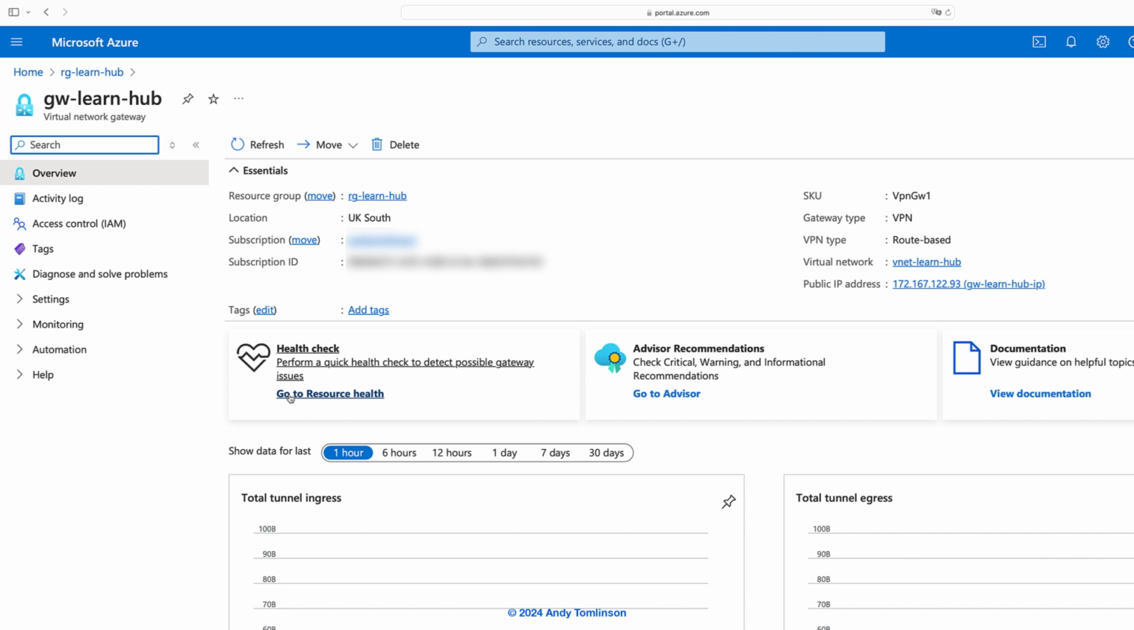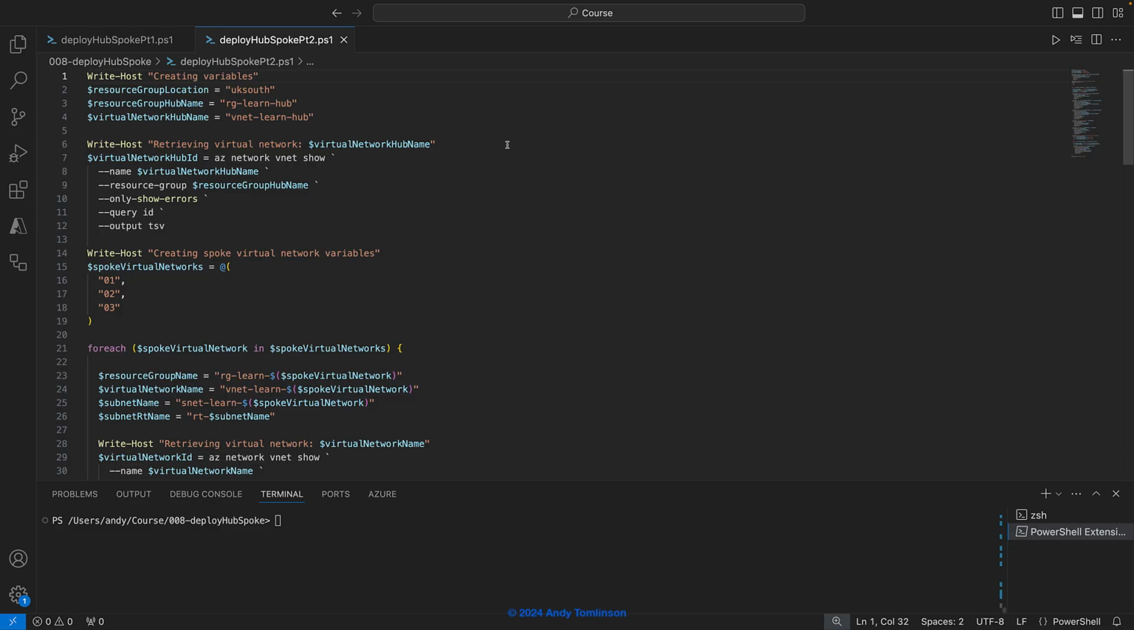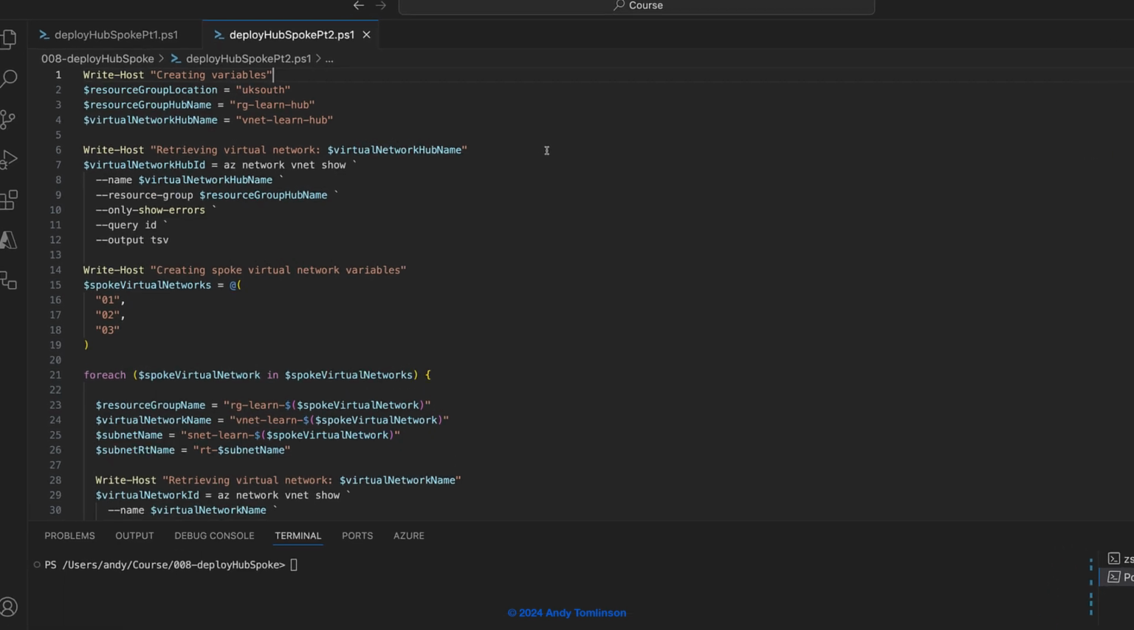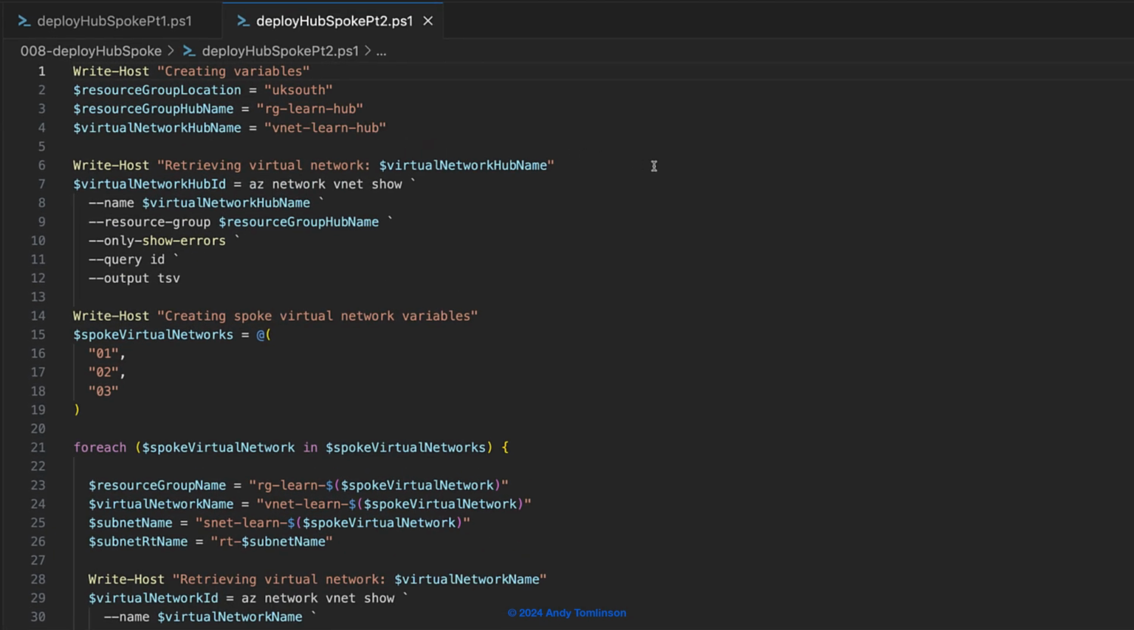Now that we've reviewed our resource deployment, let's return to Visual Studio Code to review the second deployment script. Here we are back in Visual Studio Code. We have the second deployment script open and our terminal is ready. As usual, before we execute the script, let's review it so we can understand what it's doing. From the top, we have our variables.